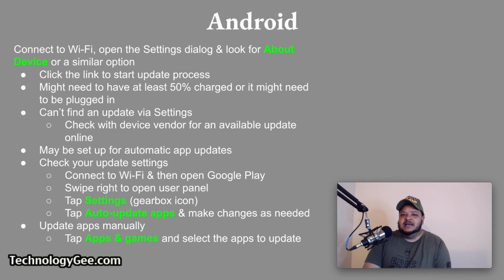Android devices may be set up for automatic app updates. To check your update settings, connect to the internet via Wi-Fi and then open Google Play. Swipe right to open the user panel, tap settings or the gear icon, tap auto-update apps, and make any changes needed. To update apps manually, tap Apps and Games and select the apps to update.